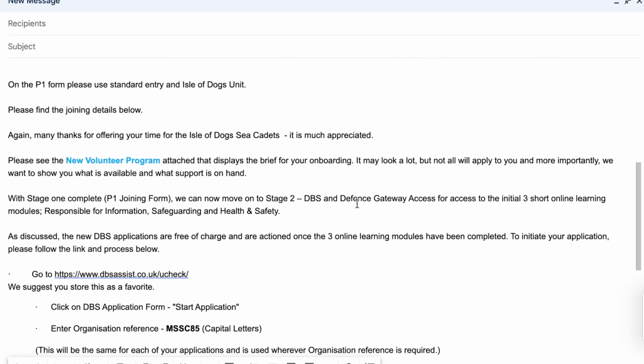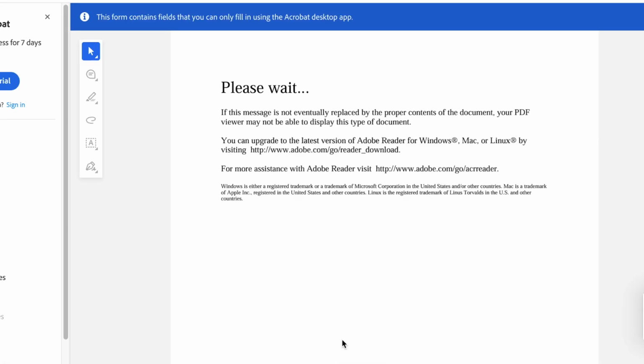I'll send you what's called a P1 form. Okay, on that P1 form, you just need to fill this in. Let me just show you this form, and it'll come up with something like this. You need the latest Adobe software, and you might need to save it and reopen it. Sometimes it can be a bit confusing to try and open it. So then you need to open this. I've opened my P1 form.